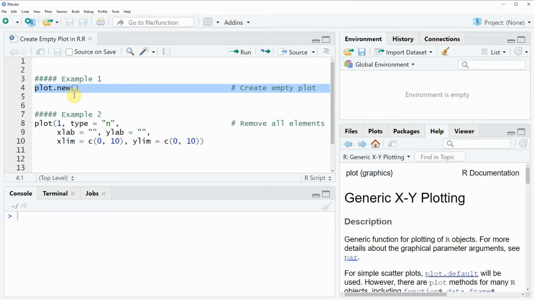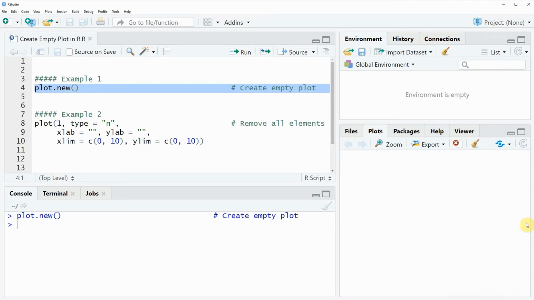We can simply run the function, and then you will see that at the bottom right in the plot window, an empty plot is created. Or in other words, the plot.new function is just creating a white area at the bottom right in your RStudio. So as you have seen, it is quite simple to create an empty plot area in the R programming language by using the plot.new function.